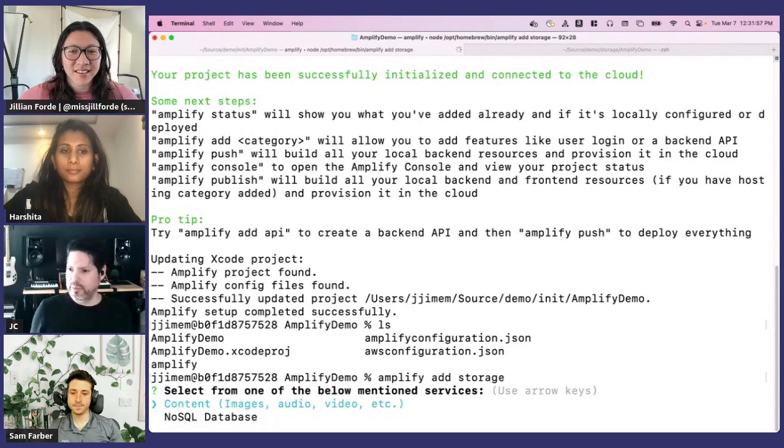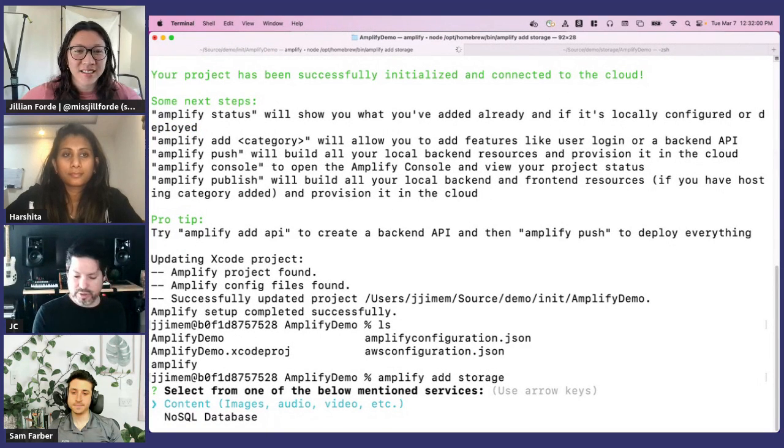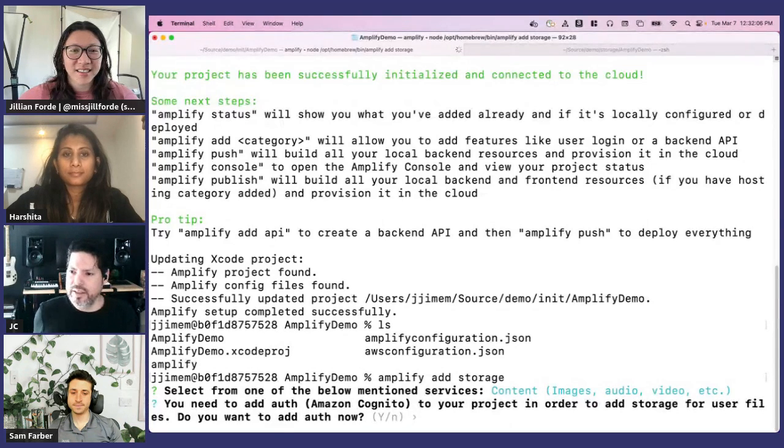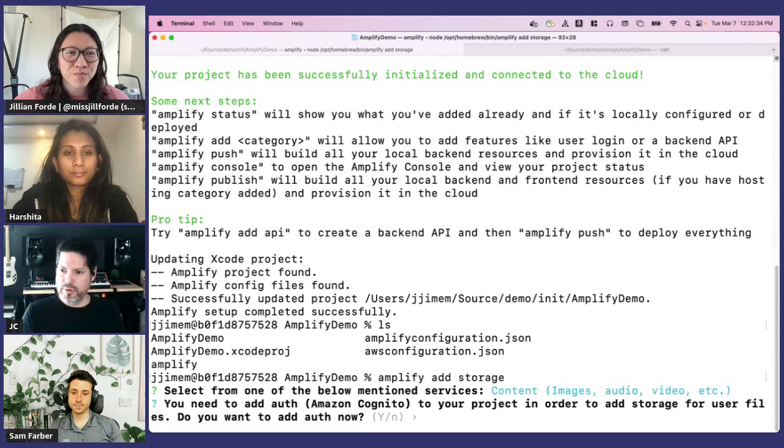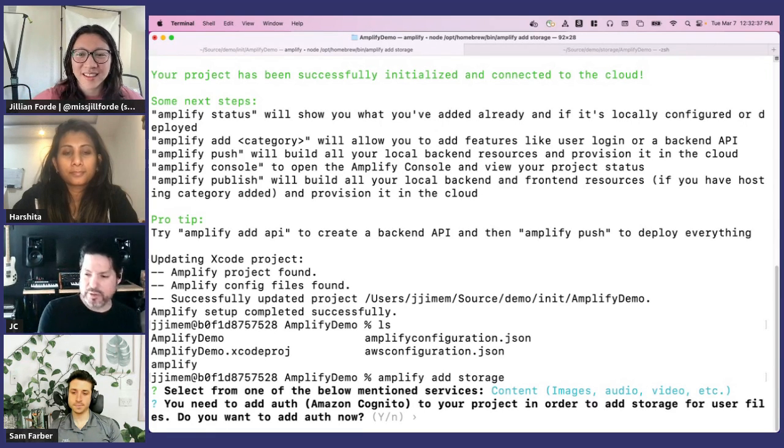It's going to ask me whether I want to upload images or have a NoSQL database. And in this case, I'm just going to go with images and data and files. And then it's going to ask me if I want to set up Cognito, which is the authentication piece, right? If I were to answer no here, it would still allow me to upload things, but it would be kind of like a public-facing, or somewhat less restrictive, S3 bucket where you could upload things and anybody could potentially see them. But if you wanted to have files that are associated to a specific user, then you would want to answer yes to this question, and that's what I'm going to do.